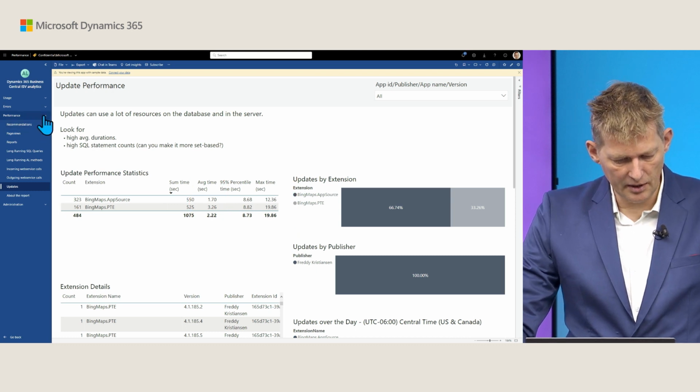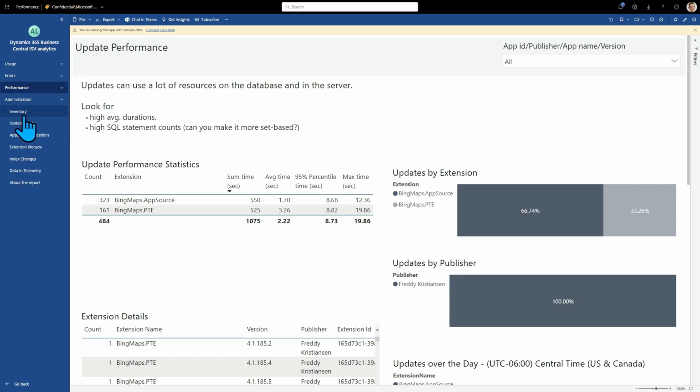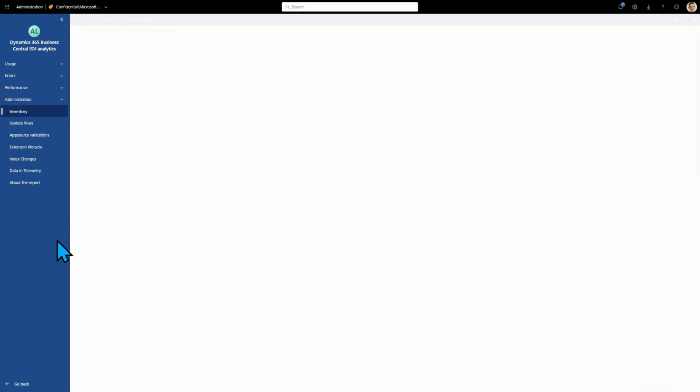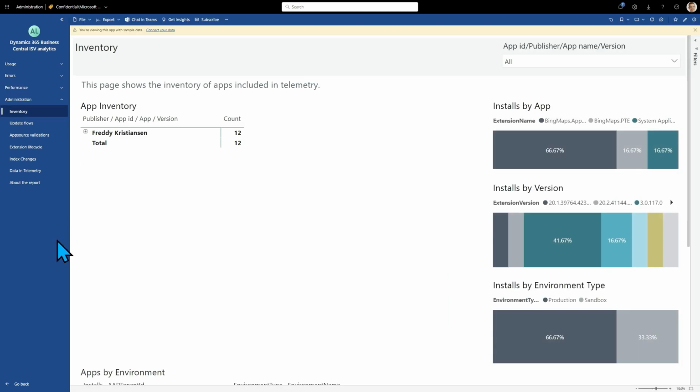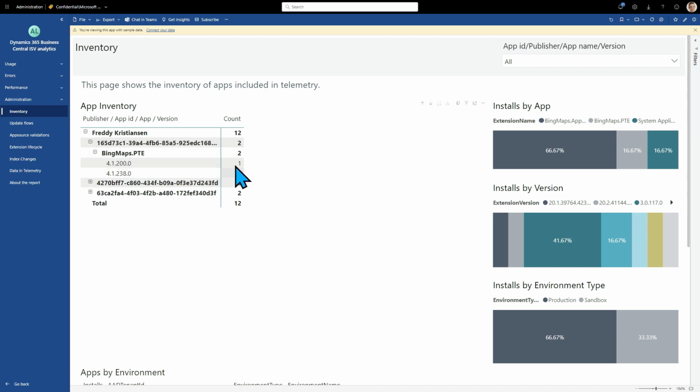And then finally, under the administration report, you also get an inventory report. Now, this is not inventory for environments. This would now be inventory. In this demo data, I have some of the demo data from Freddie's work on ALGO for GitHub. So he is the publisher, and he has a number of different apps here, Bing Maps with different versions.